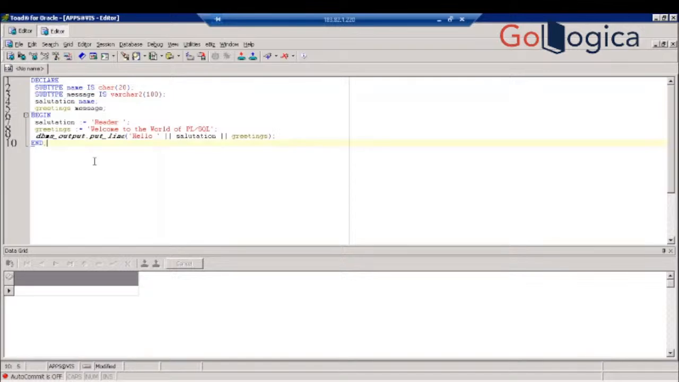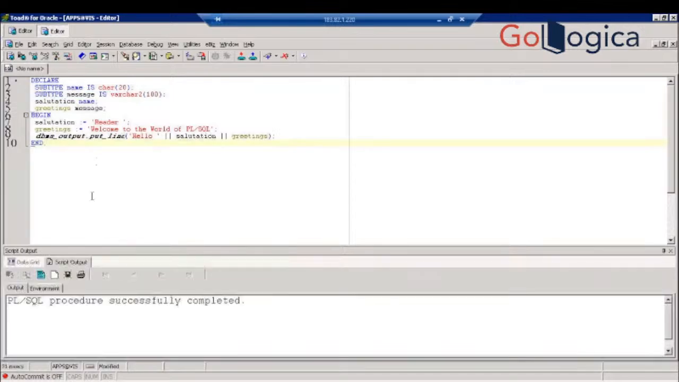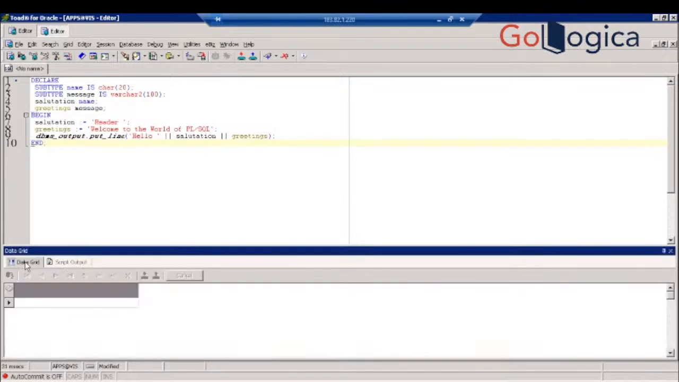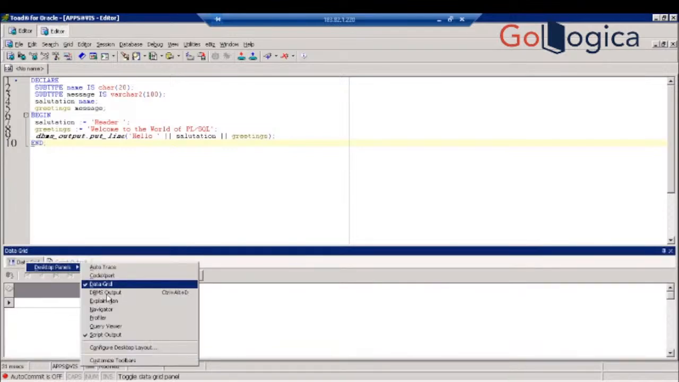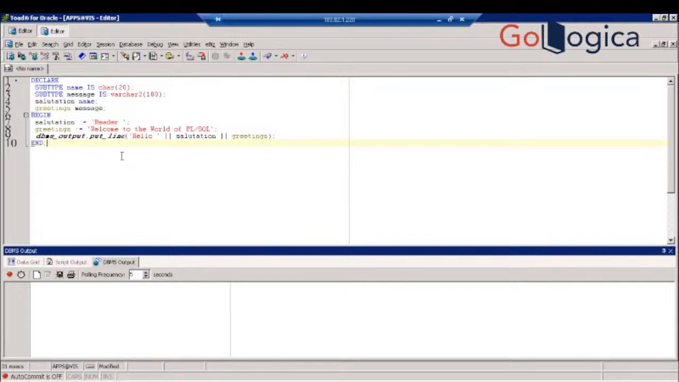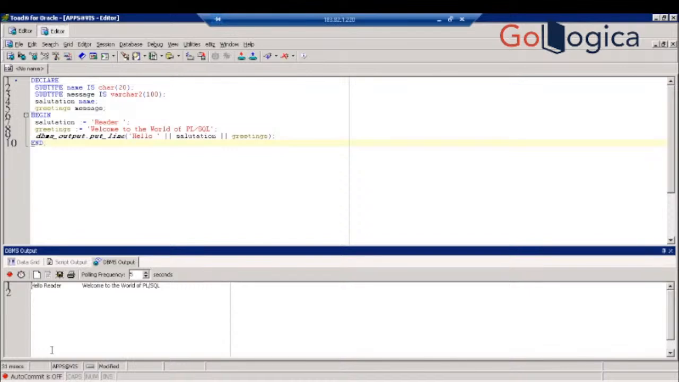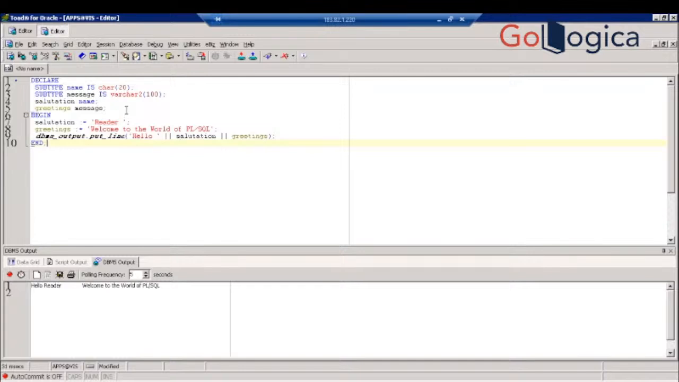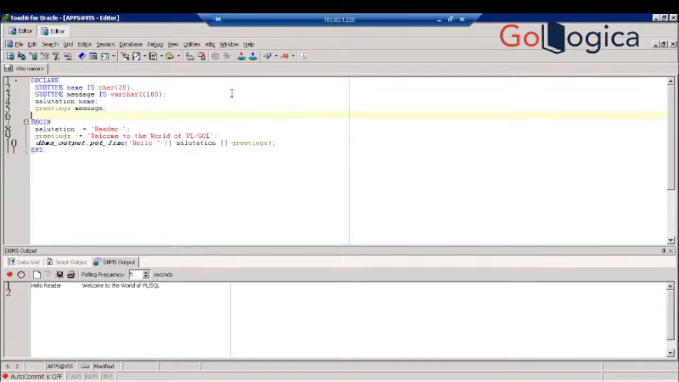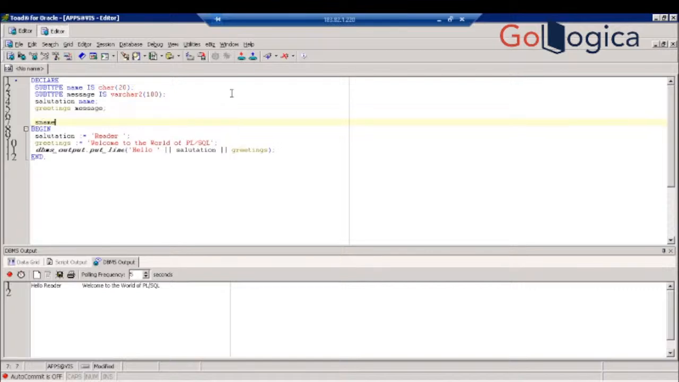So now if I execute it, go to DBMS output. Sorry, yeah, you can see the DBMS output. Hello Reda, welcome to the world of PL/SQL. Shall I use it in my different variable again? Suppose, yes, name something, it's a name. Shall I use it? Is it possible? Is it possible or not?